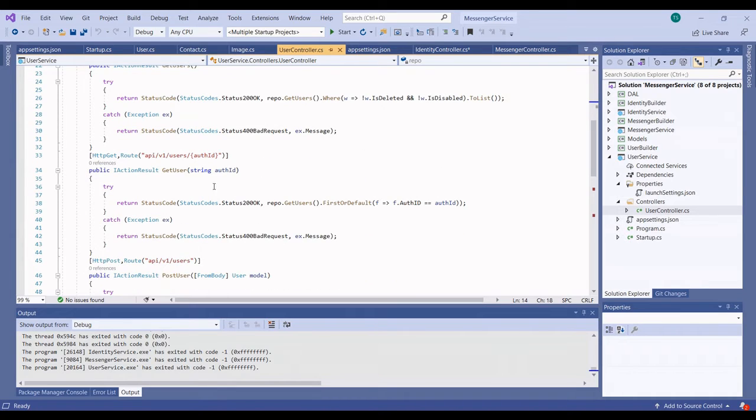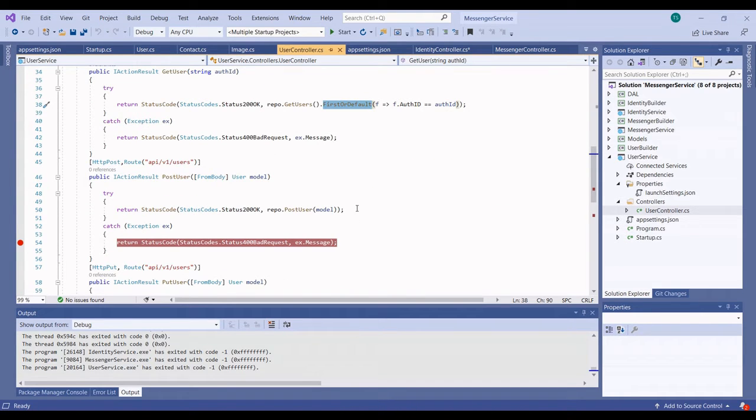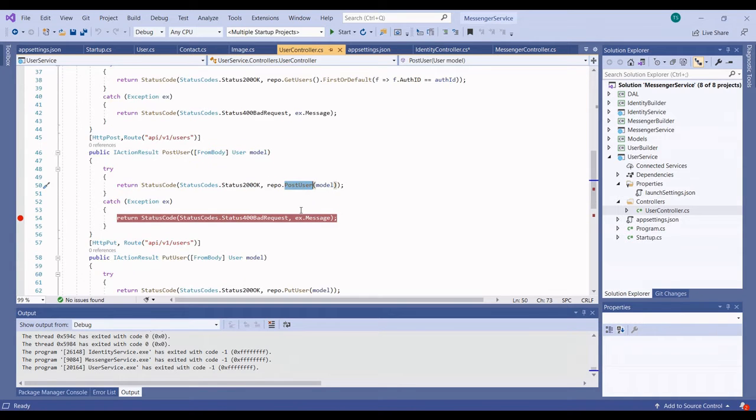The next one up is get users, API v1 users, passing in the authorization ID. So that authorization ID will be mapped to this string, authorization ID. It'll be passed into the get users, and we'll call the first or default that matches that authorization ID. Next up, we're going to post users. So API v1 users, same route, but we're going to do post users. We need to add this from body for serialization. We're going to pass in the user model and just go ahead and save it with post user.